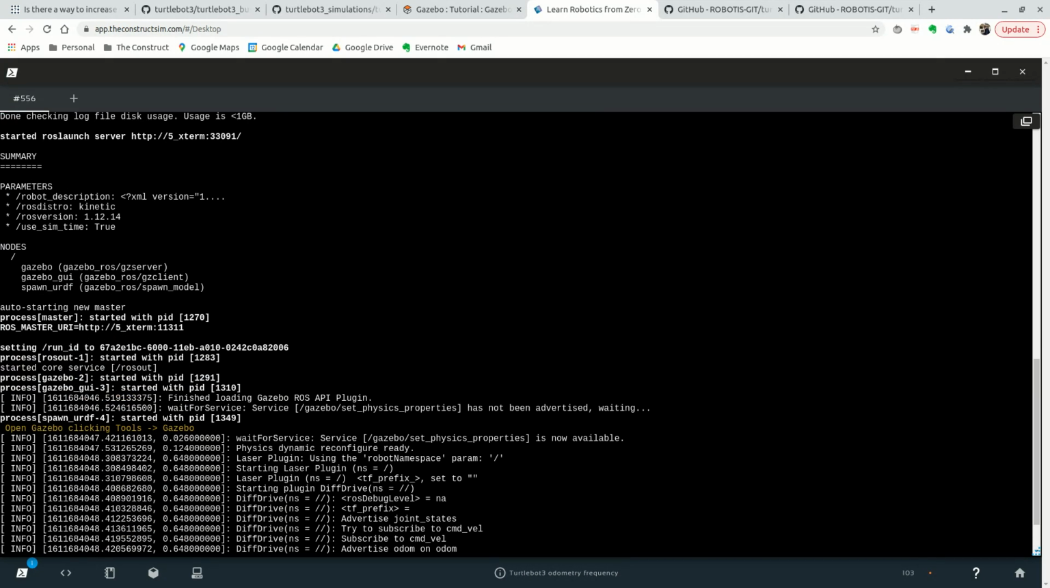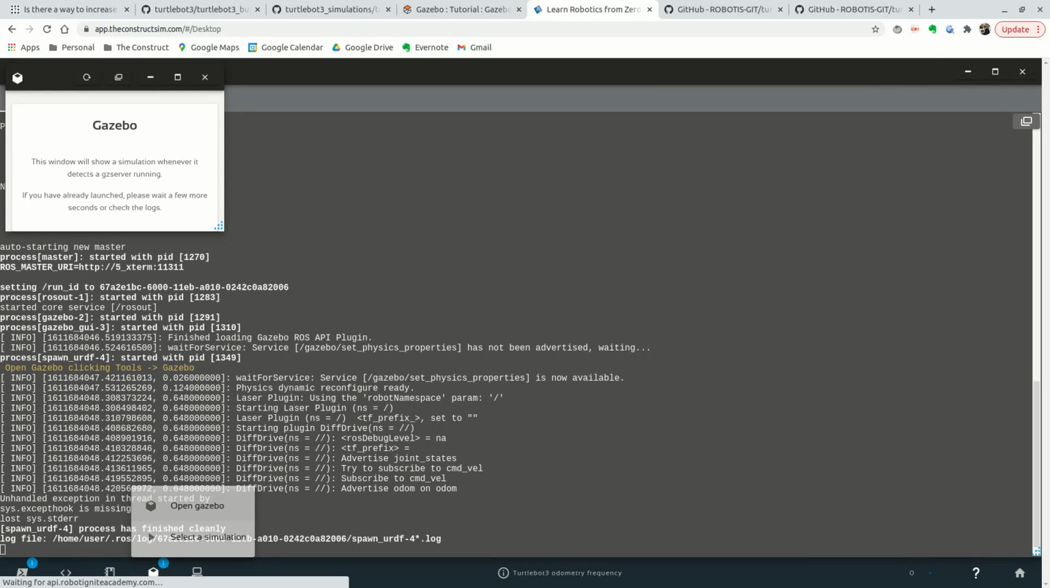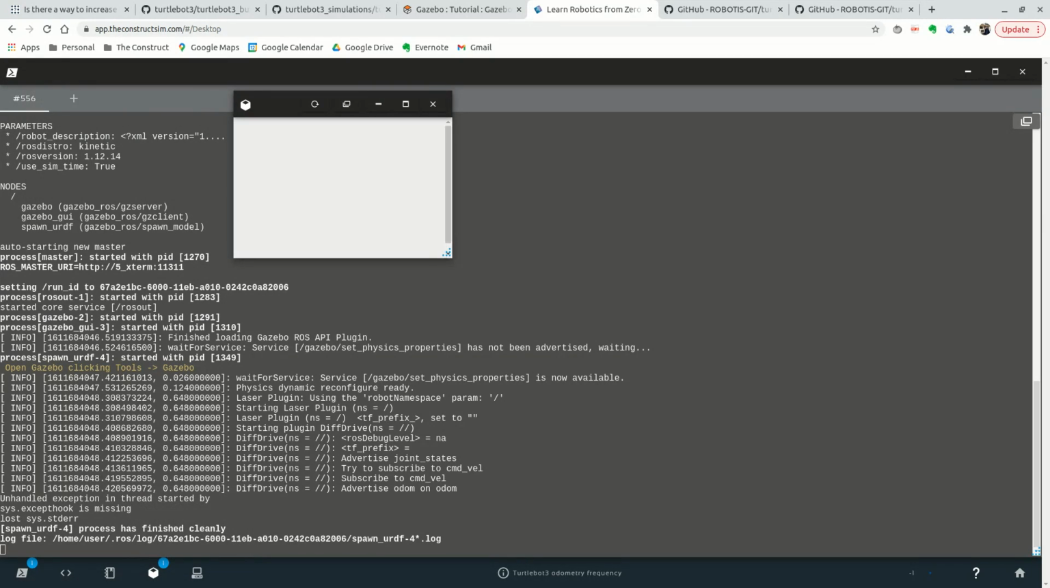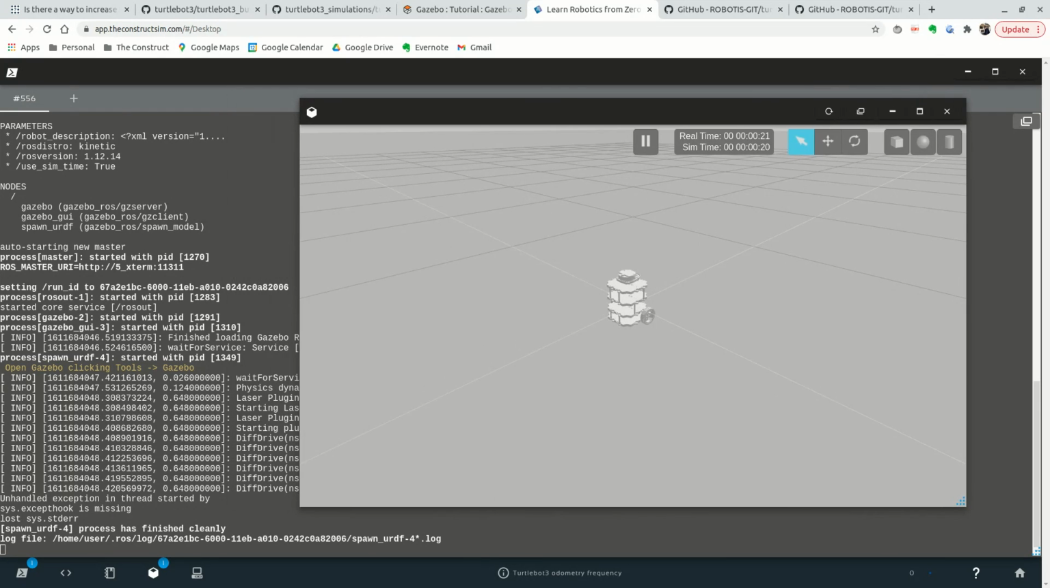And as you can see, there's a message here: open Gazebo, clicking Tools in Gazebo. That means we're going to go under this button right here, and you can say open Gazebo. So there you go, the simulation window opens up. And here is the Turtlebot. This is as if we were connected to an actual Turtlebot. It's offering all of the topics that this Turtlebot would offer.